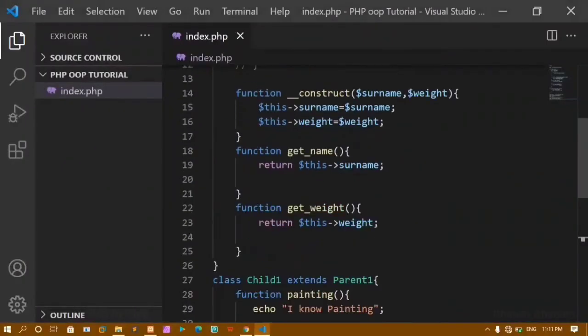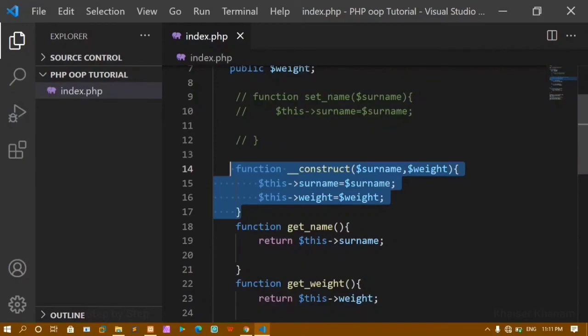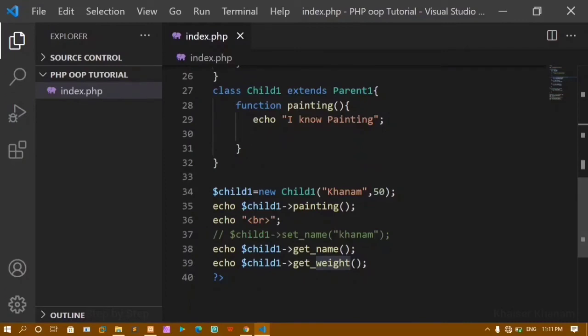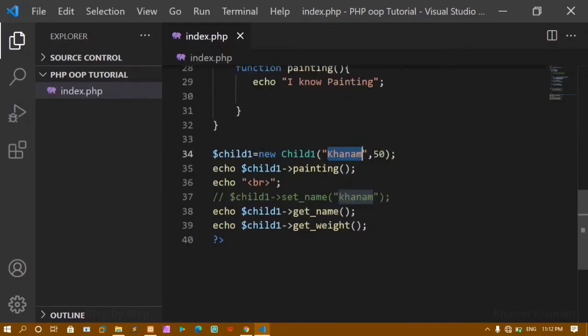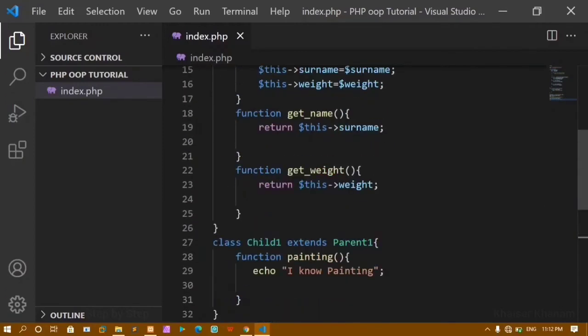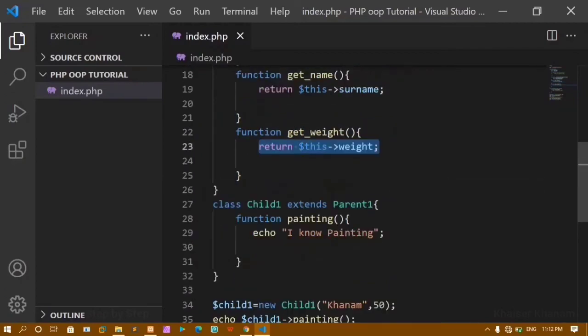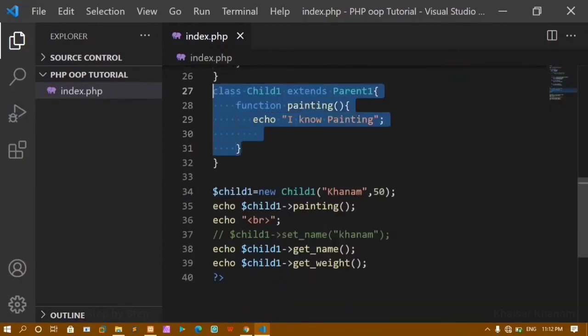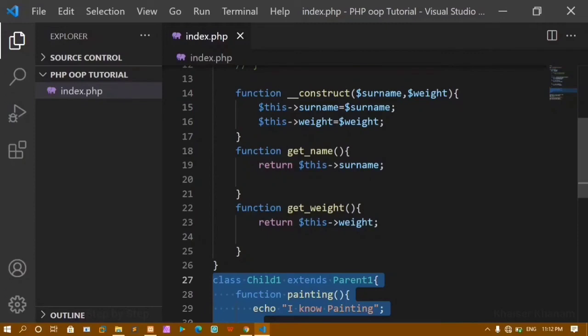Okay, this is how we are going to pass the constructor, and inside constructor we are passing these arguments, and here I'm just getting the surname and weight while creating the object. As soon as I created this object, inside this itself I'm directly passing the values, and here I'm just accessing that one, okay, using these get name and get weight functions, and these functions are defined inside the parent class, and here I'm just returning whatever value I got, and whatever properties and methods this class is having, that can be accessed by the child class as well. Okay, this is all about public.